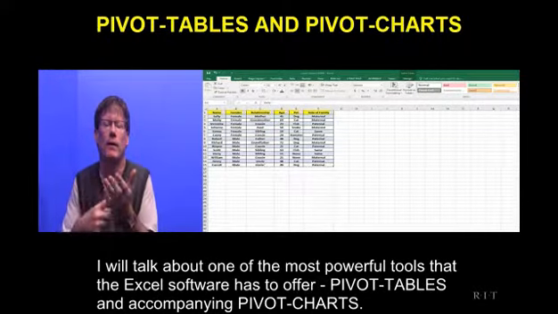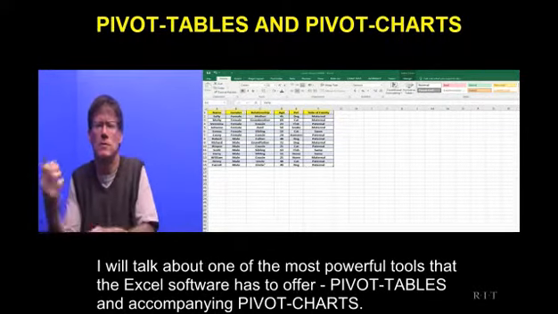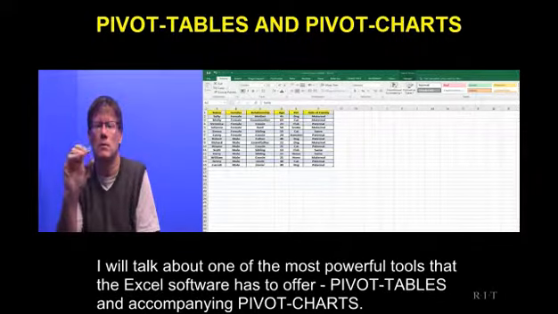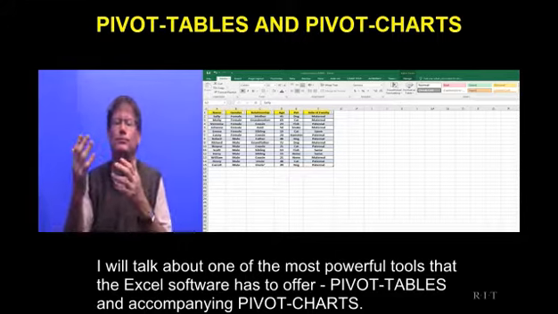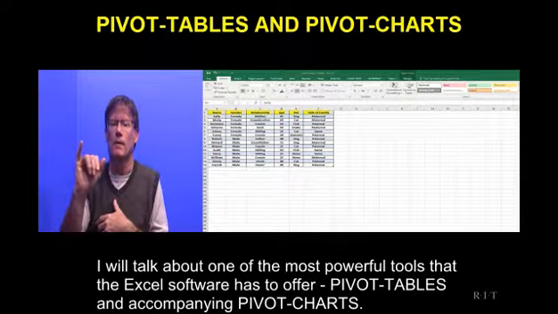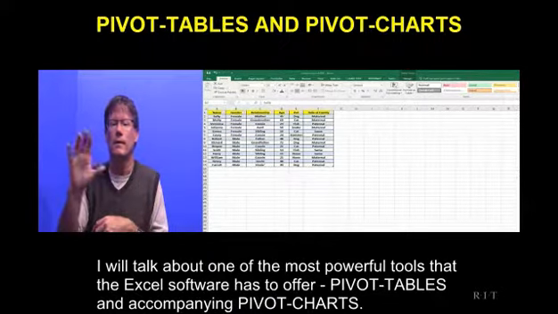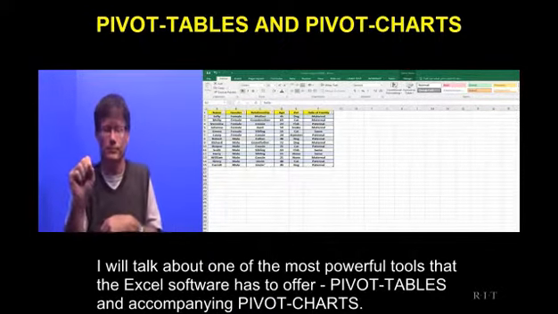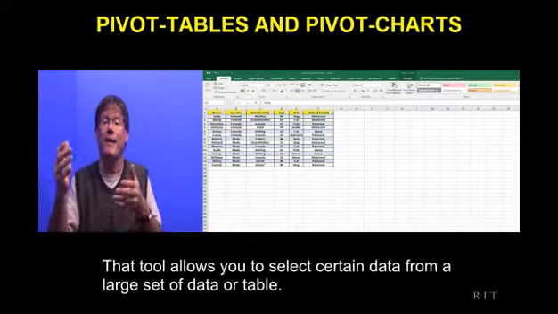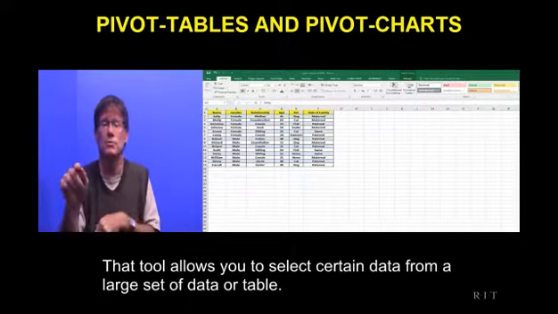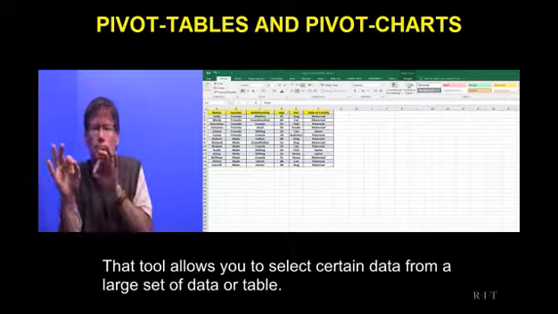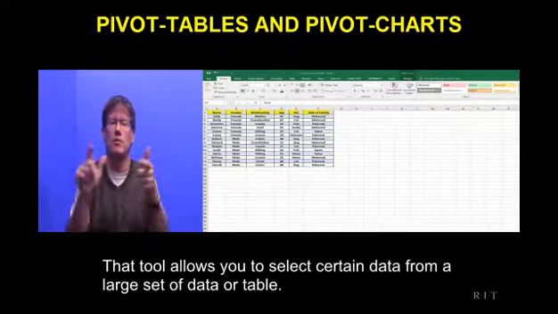I will talk about one of the most powerful tools that the Excel software has to offer, the pivot tables and the accompanying pivot charts. That tool allows you to select certain data from a large set of data or tables.